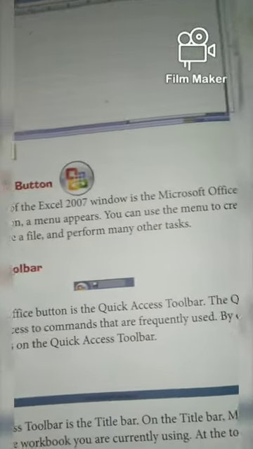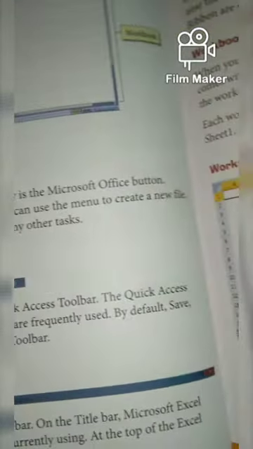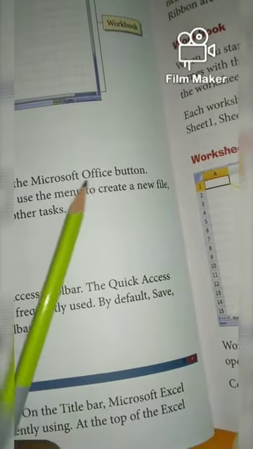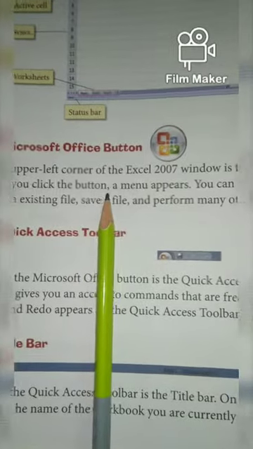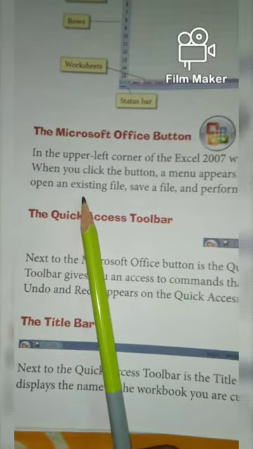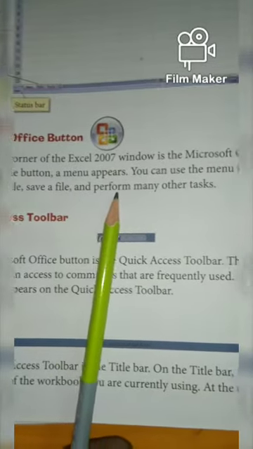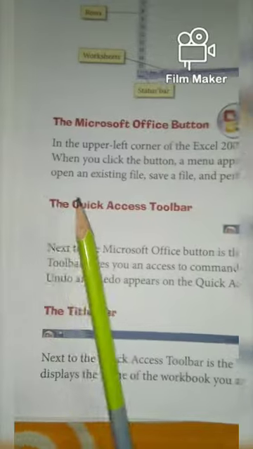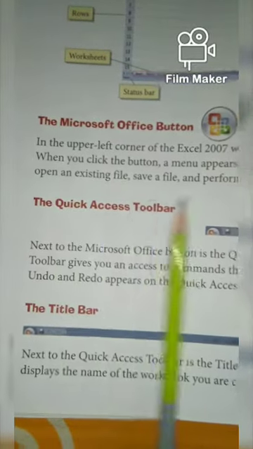In the upper left corner of the Excel 2007 window is the Microsoft Office button. When you click the button, a menu appears. You can use the menu to create a new file, open an existing file, save a file, and perform many other tasks. The quick access toolbar.